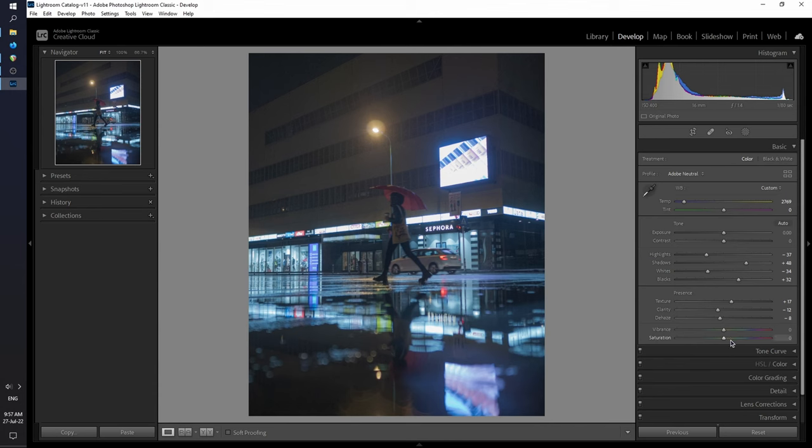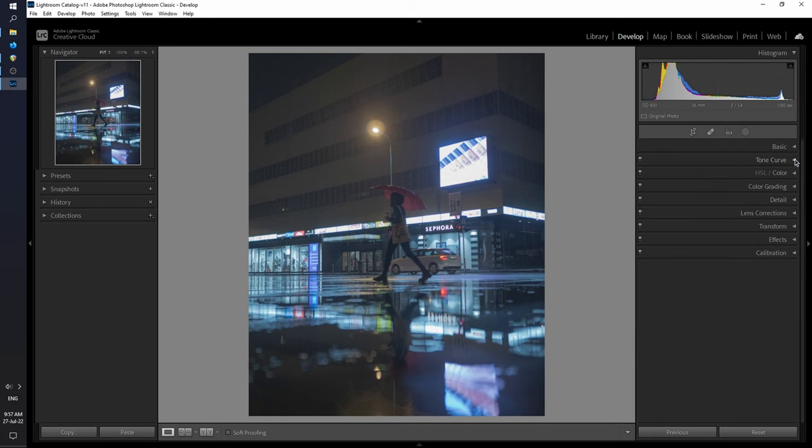Vibrance and saturation are not going to be used in this tutorial, but we still have contrast, which I'm going to decrease, but keep it under minus 30. Good. Close out basics and let's go to tone curve.